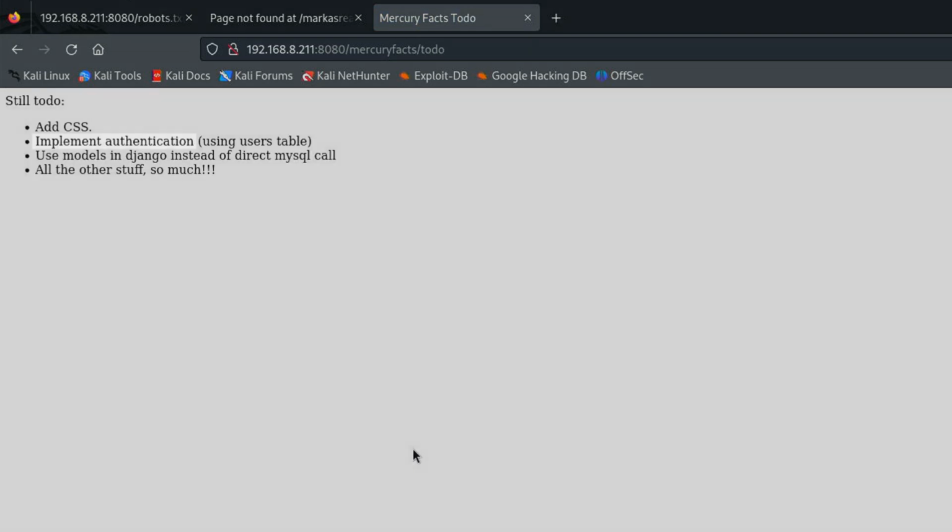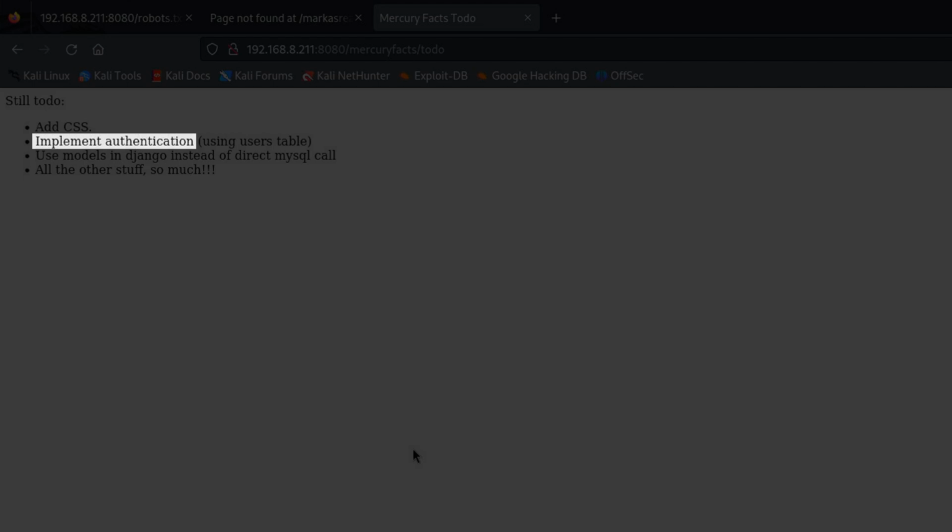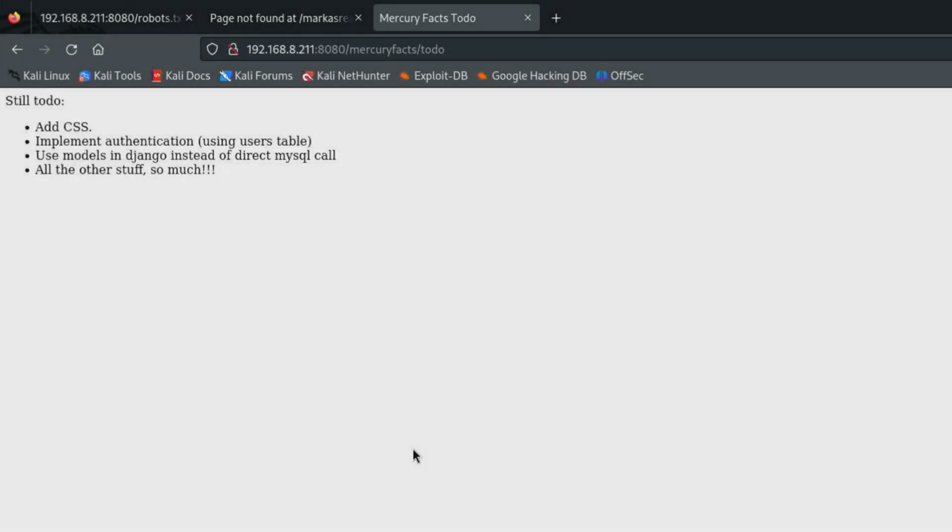Okay, so we apparently have no authentication methods running in this web framework. We have a users table somewhere here, and we have a MySQL database management system that is accepting direct commands. So that definitely gives us something to work with there.